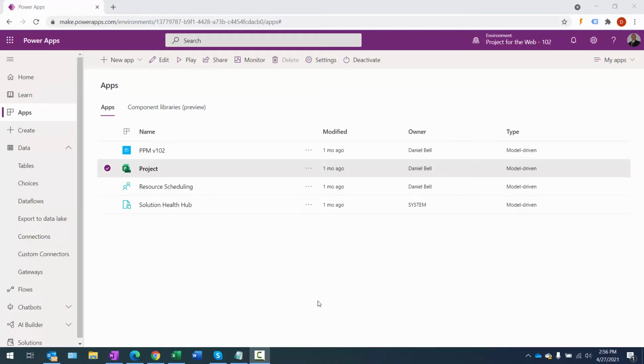Hey there folks, my name is Dan Bell, I'm with Nitrogen, and today I'm going to go through the process of creating a Power Automate flow that is going to copy a project request from a request list into a project list. And let me go ahead and show you what I'm talking about here first.